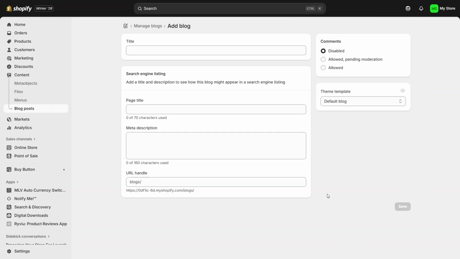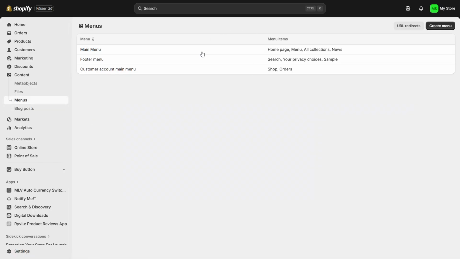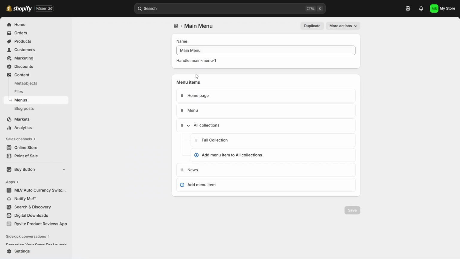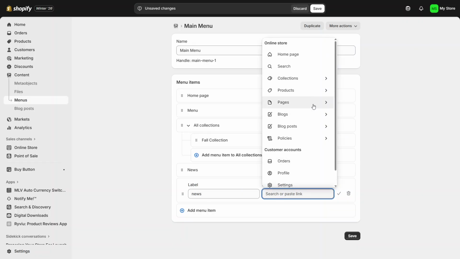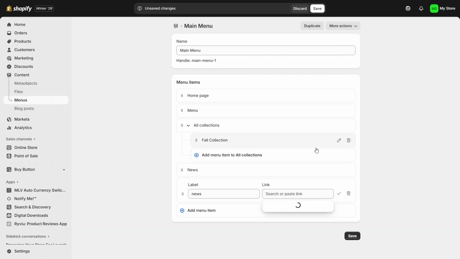Finally, let's add your blog to your store's navigation so visitors can find it easily. Again, on the left-hand panel, under Content, click Menus. From your list of menus, select your main menu, which is usually the one that appears at the top of your store. Click Add Menu Item. Enter a name, like Blog or News. In the link field, click the box, choose Blogs from the drop-down, then select the blog you just configured. When everything looks good, click Save.